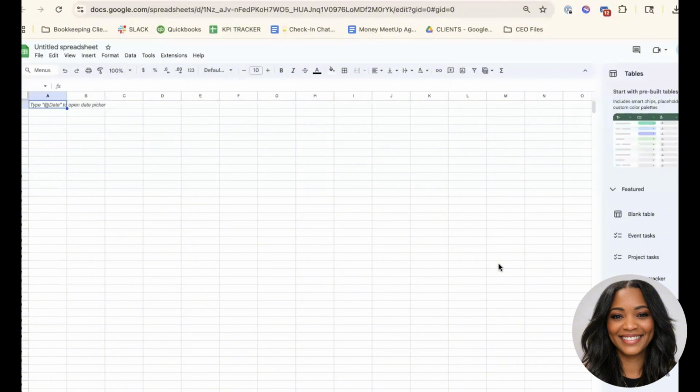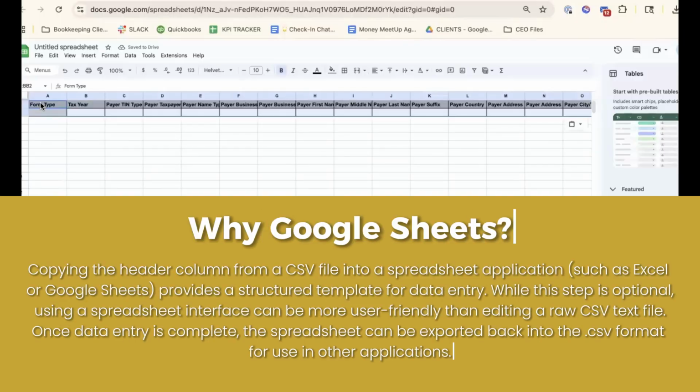I'm on a Mac device, and so it did open up in Numbers. I've copied it, and I'm going to paste it in Google Sheets just because it's easier for me to enter information and deal with it here, and then I can just export it again later.